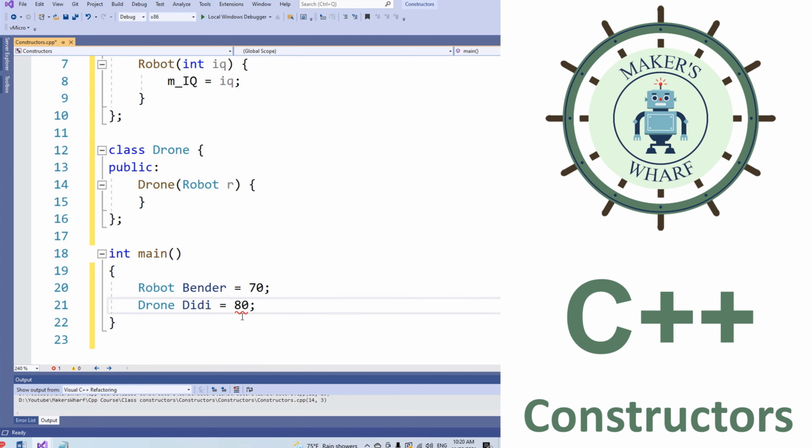And we see here that we get an error. No suitable constructor exists to convert from integer to drone. So even though we have a suitable conversion from integer to robot and from robot to drone, the compiler is unable to chain these two together to allow us to convert from int to drone implicitly. So the answer is no.